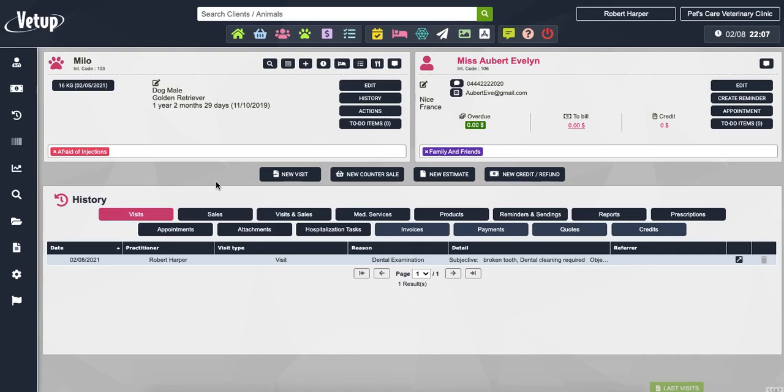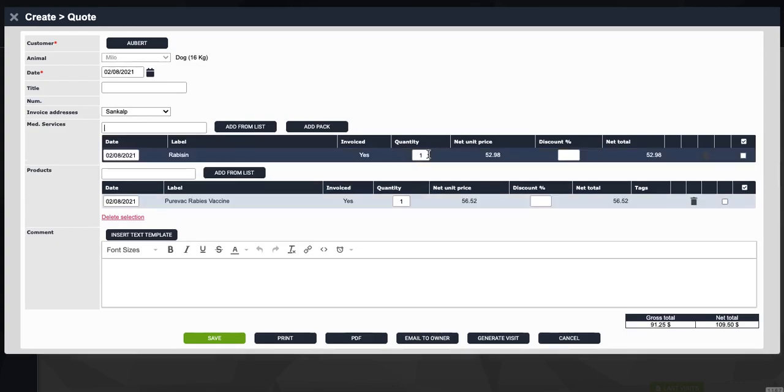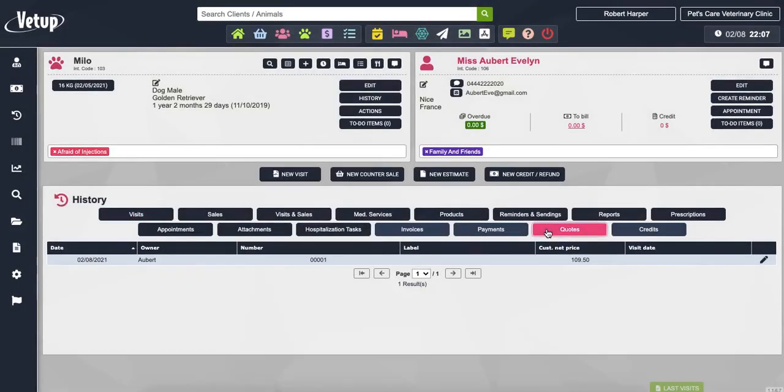To add a new quote for an estimate, you click on new estimate. You add a service from here. If there is a discount which is applicable, you can add a discount here and then hit save, which will start showing up in the quote section now.